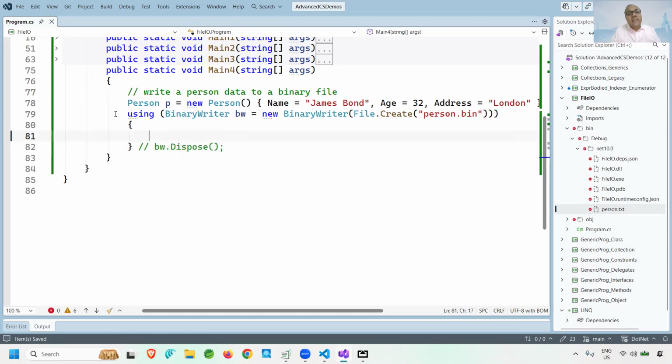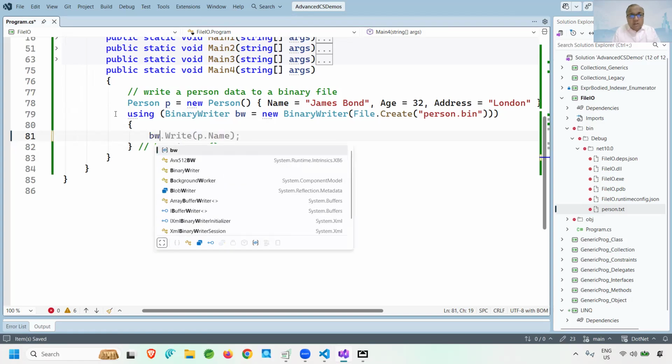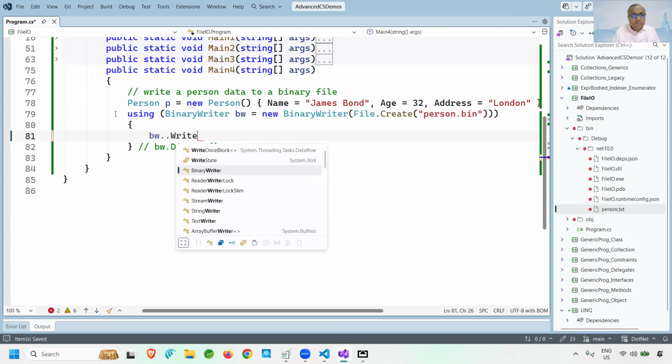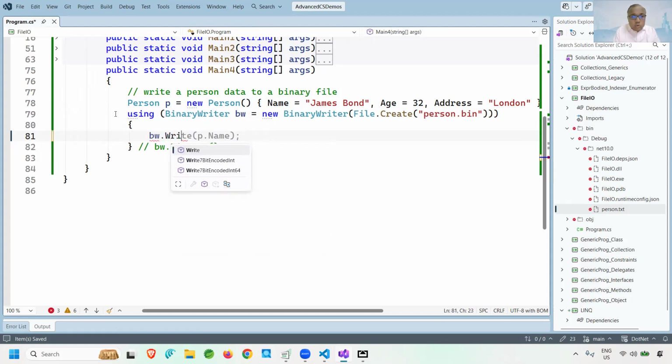But how exactly will you write the data? That should be very simple. Here we have the method bw.write. Please note that there is no write line method, only a write method, which will write the given value. And again, it has plenty of overloads. It can write the Boolean value, the string value, the integer value, float value, double value, short value, whatever you talk about.